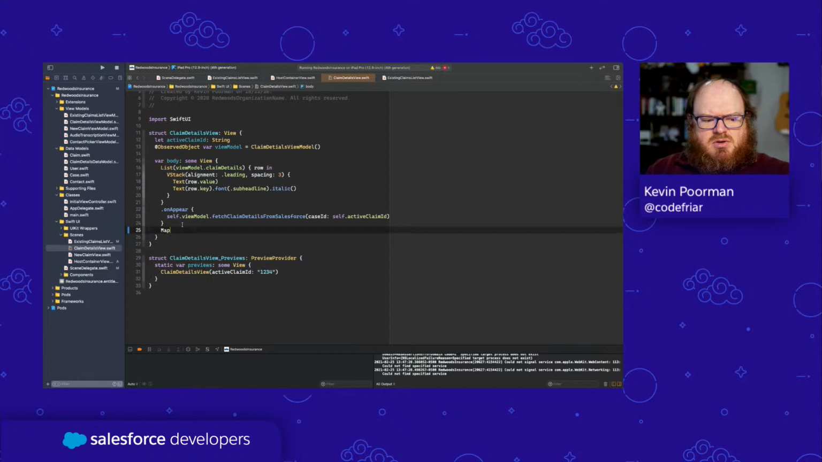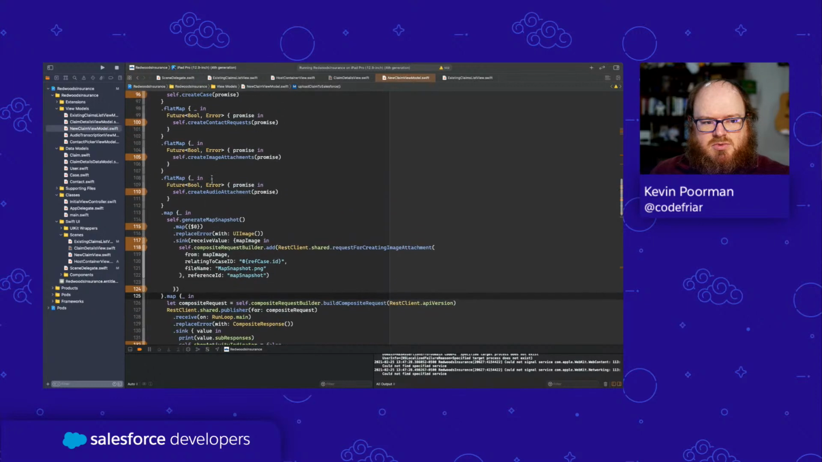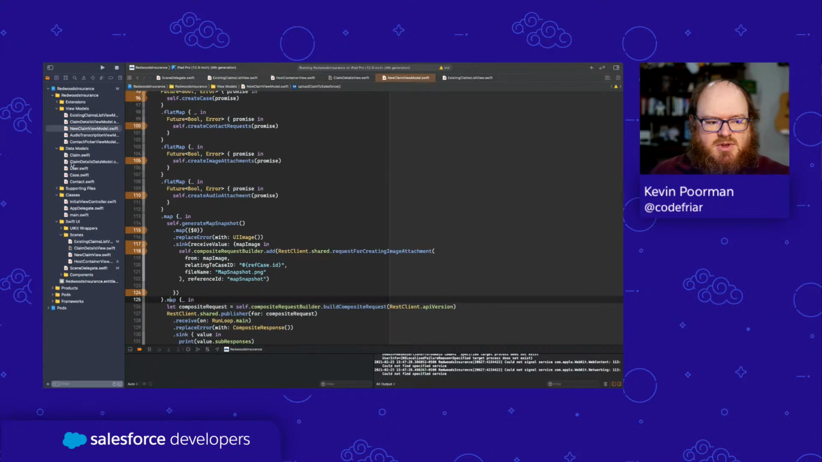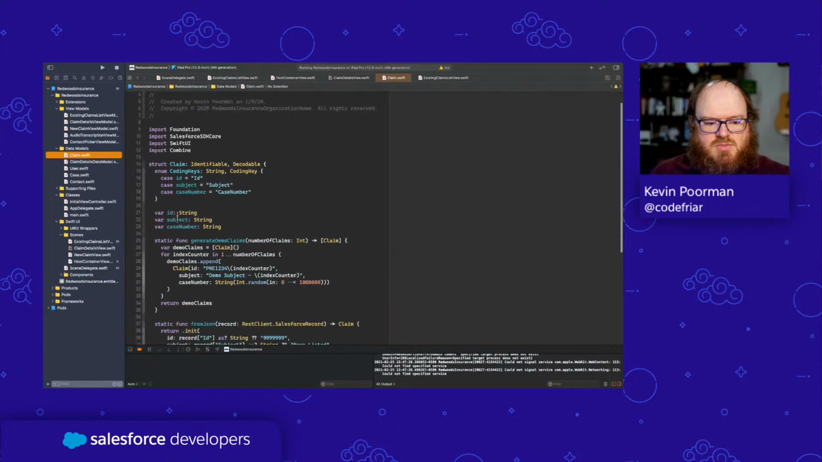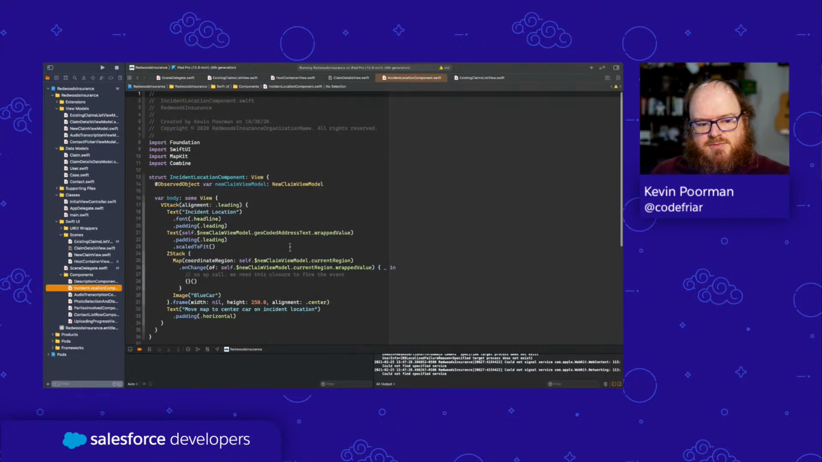I forget how, but I have an example of using a map. Let's look at the example, which is the new claim view, and it's Map. That's not the right one. I want the data model. Claim. Where did I put that? Let's look in scenes and components. I mean, description, incident location component. There we go. That's what I was looking for.